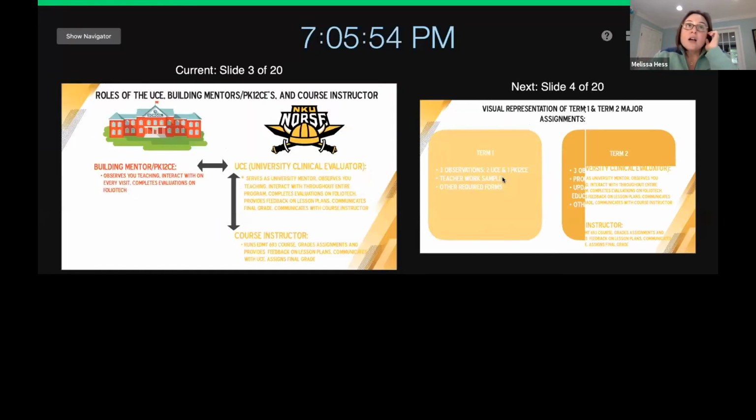So a lot of you are really familiar with this, but this is something I'm going to show each group for orientations this year, just to make sure that we completely get it. So you have the school side, and you also have the NKU side. On the school side, you'll have a building mentor if you're option 6. Most of you have had the same building mentor this whole entire time.